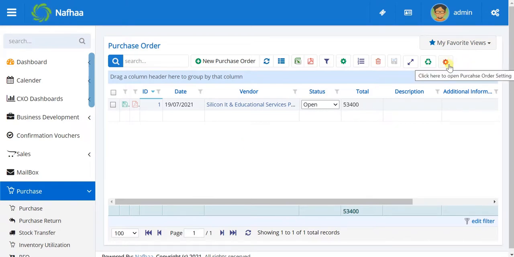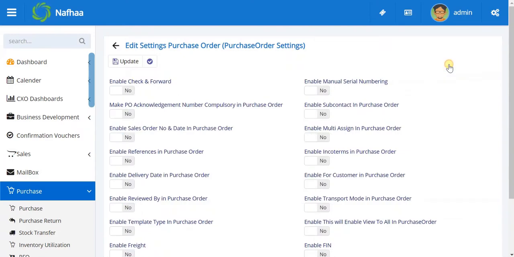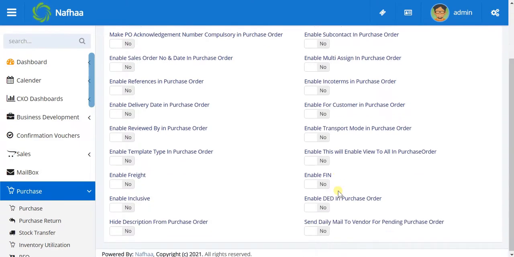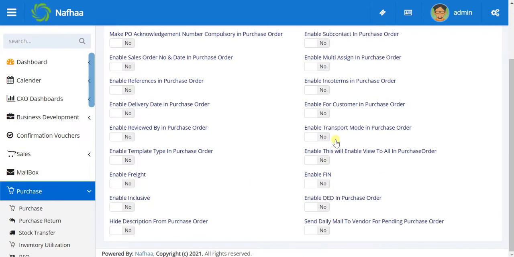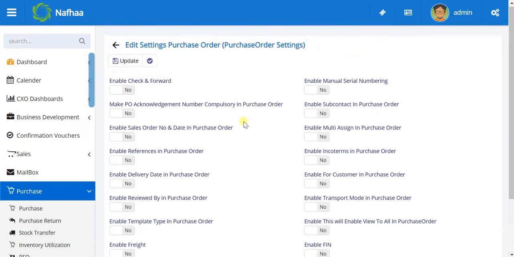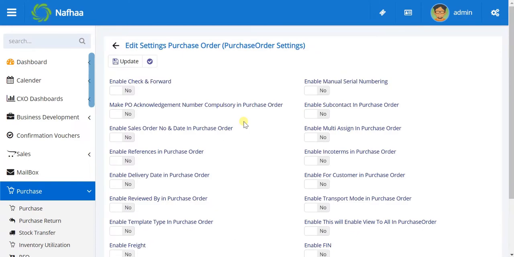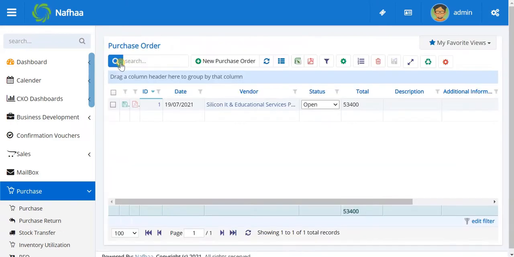Then comes the settings for purchase order. So this is again a very important thing. You should explore this, because this offers you the power to customize your module as per your business flow. Like if you want to enable check and forward in PO, if you want to enable manual serial numbering, if you want to enable multi assigning of purchase orders, there are many such options. I would recommend you go ahead and explore this option and opt for them if you find them useful for your business flow. So I'm just updating it.